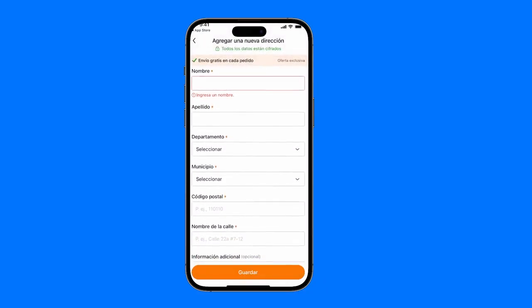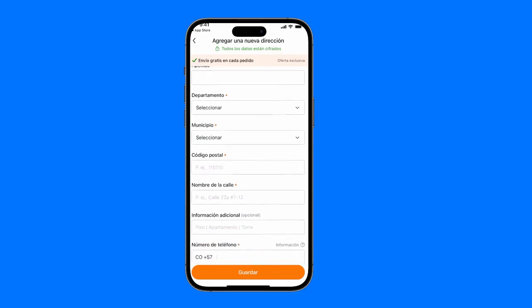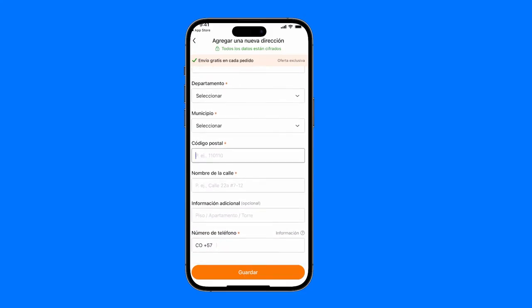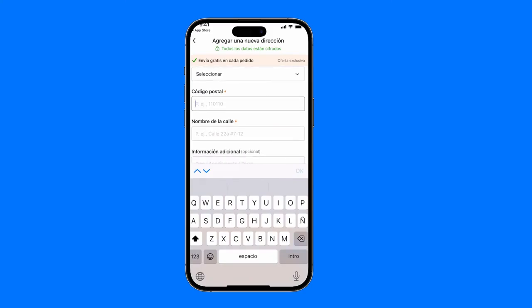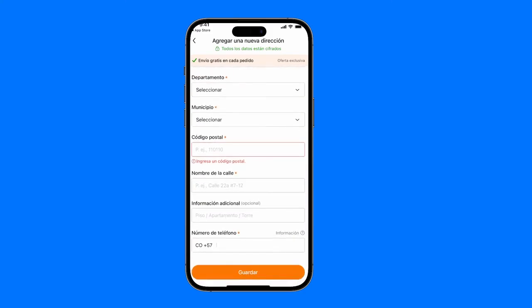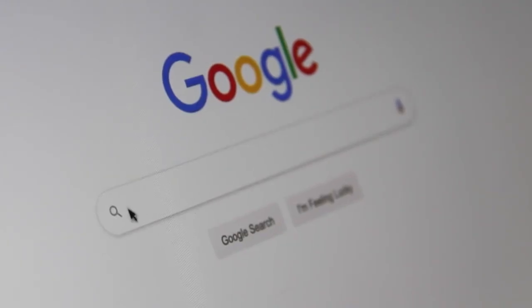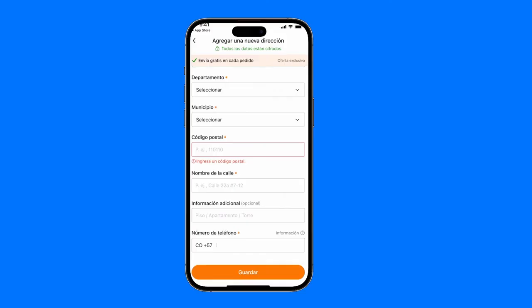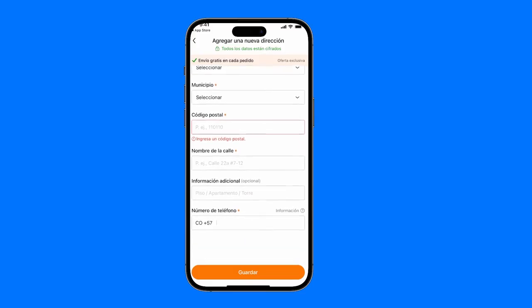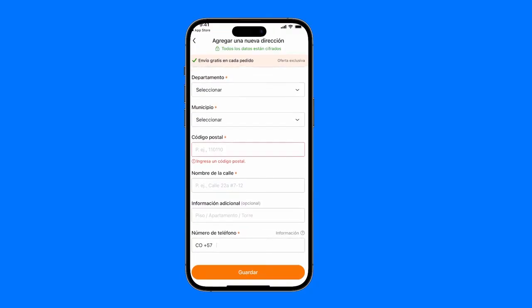So in my situation, we choose Colombia, then we would add the first name followed by the last name, department, municipality, and postal code. You can search for the postal code online if you are Colombian. You can search for postal code 472 on Google, and a map of all the cities in Colombia will appear, so you can choose your postal code, and you can even enter your address and it will tell you your postal code immediately.